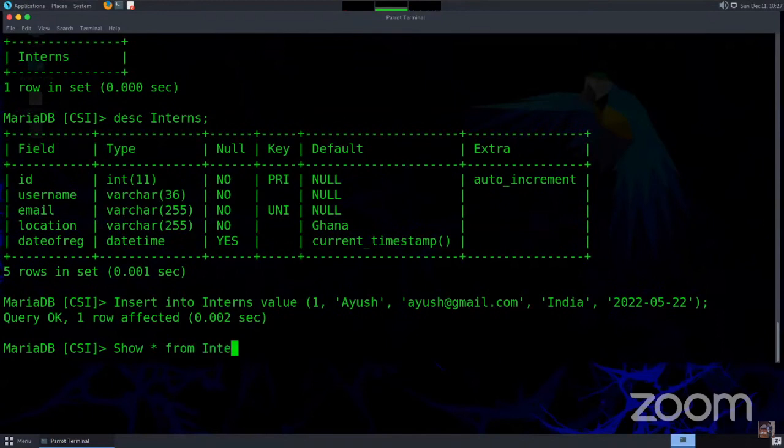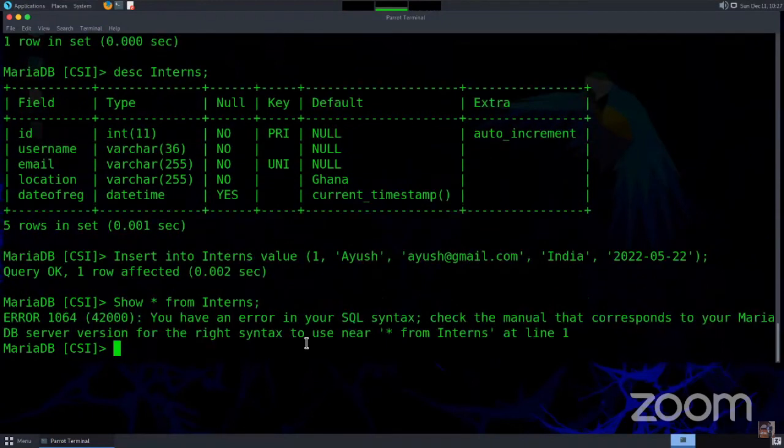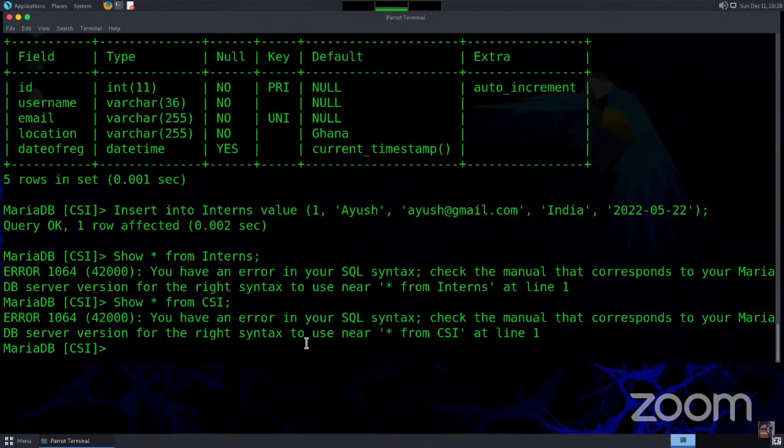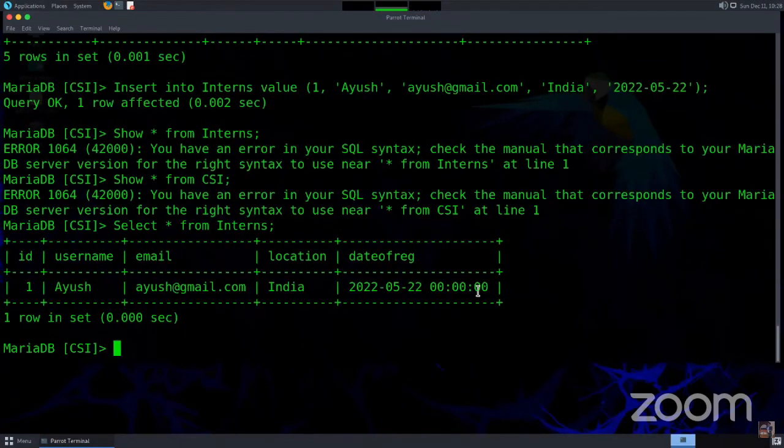Yep. So let's view, show all from interns. Oops, sorry. It will be select star from interns. I was using show. Select all from interns. Okay, so we have all the information, and by default it took 0000 as the value, right?